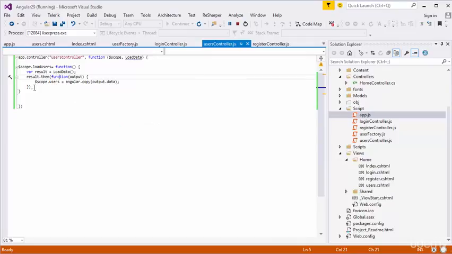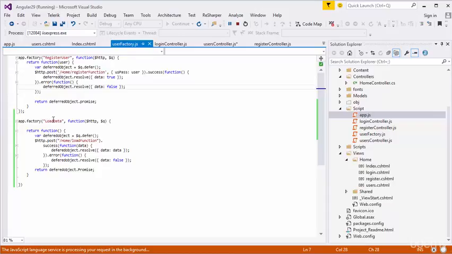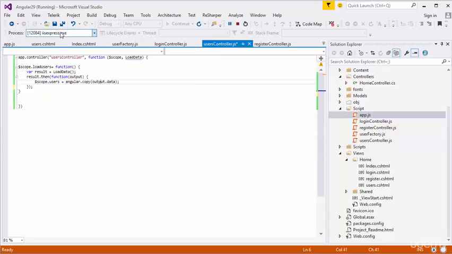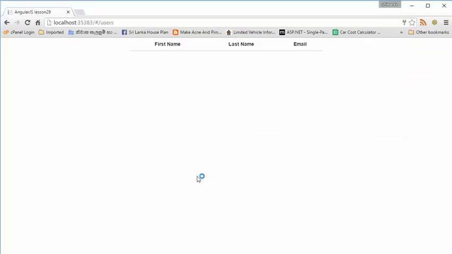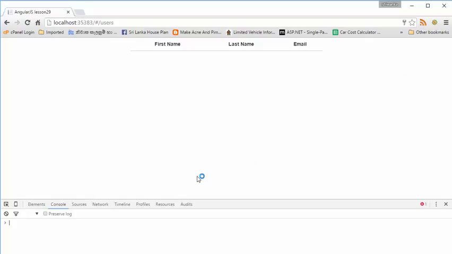And yes, the user controller is implemented correctly. I think there are no spelling mistakes, and we'll go to the user factory, load data. I think that one is also implemented correctly. We'll see what the issue is here. We'll load the console to see if there are any errors.